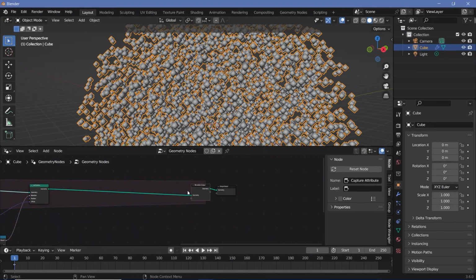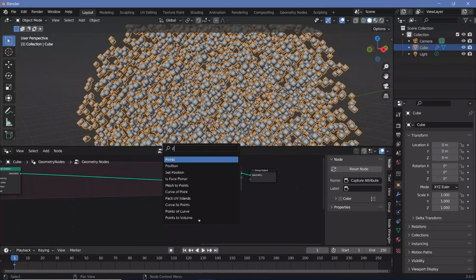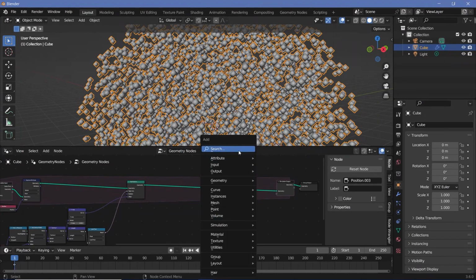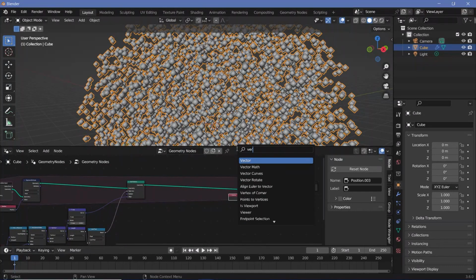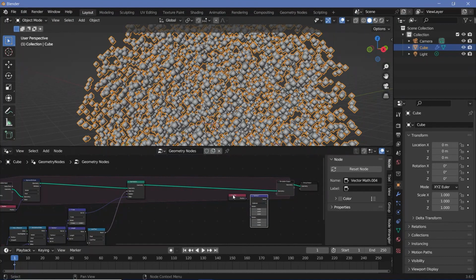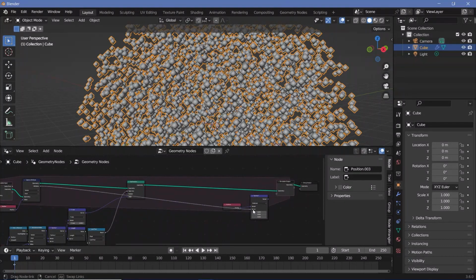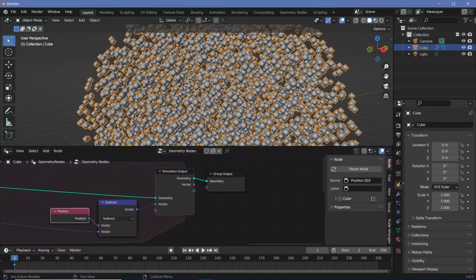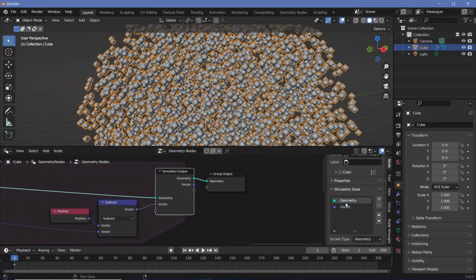Now we need to find the final position, so we can press Shift A and search for a position node here, and we have to compare these two positions, or we have to subtract them. So we search for a vector math node, change it from add to subtract, and we want the final position minus the initial position. The final position is here. We plug that into the first socket. The initial position is this particular attribute. So we plug that into the second socket. And then this output, we can plug directly into the simulation output and call that velocity. So right now it's called vector. To change the name, we select the simulation output node, and then under the simulation state, you can see we have a vector.